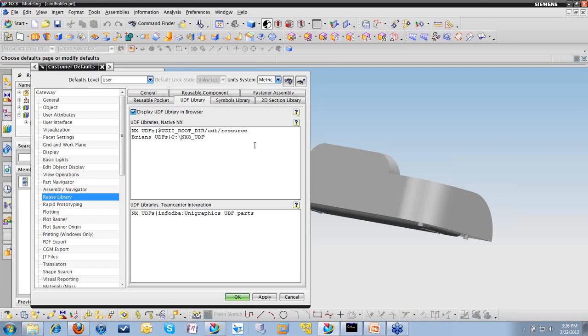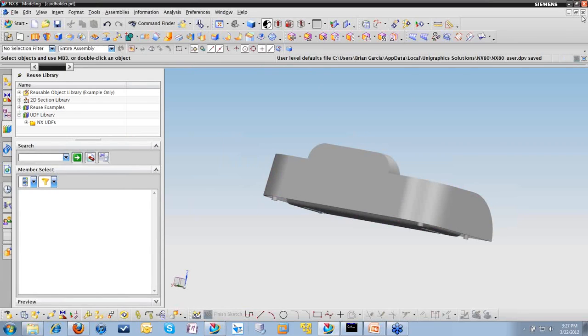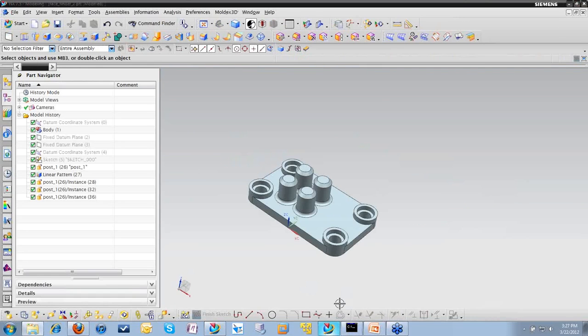Like I said, you can have a server path, a UNC path pointing to some server directory. If you're just a mom and pop shop, it might not be that big of a deal, and everybody can have their own UDFs. But if you're sharing files at all with other coworkers, it might be nice to put that up on the server somewhere for everyone to access. Once that's complete, I'm going to click OK here. And just like always, in changing any of these customer defaults, you have to reload them. So I'm going to exit out of NX8 here, and then start it back up.